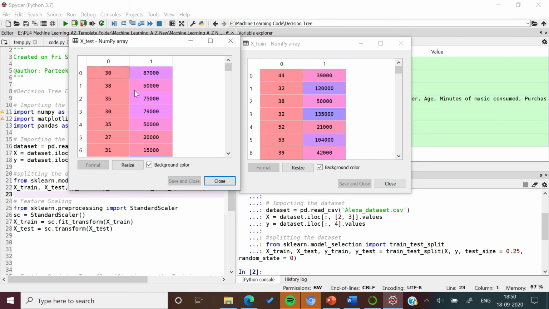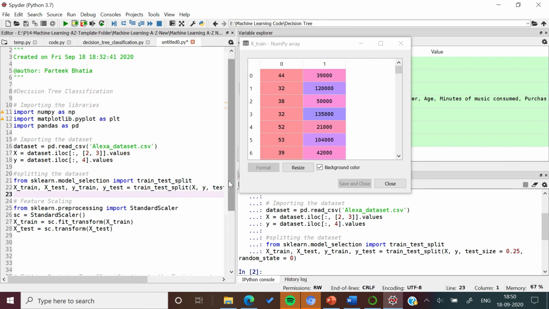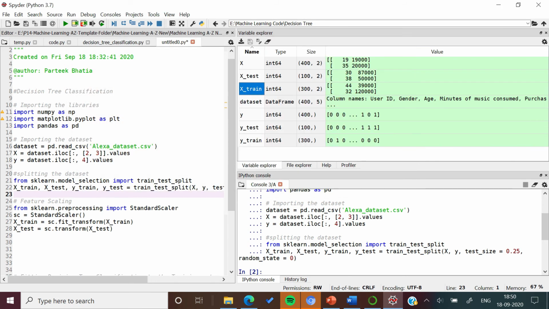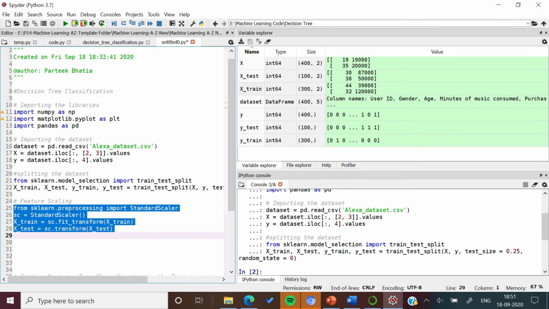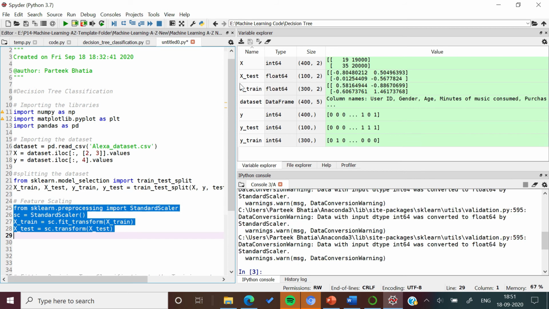So in order to feature scale these values on the same scale, we are performing this code. After executing this code, xtrain and xtest will be transformed on the same scale. Let us execute these statements. So here you can see that xtest and xtrain has been updated.